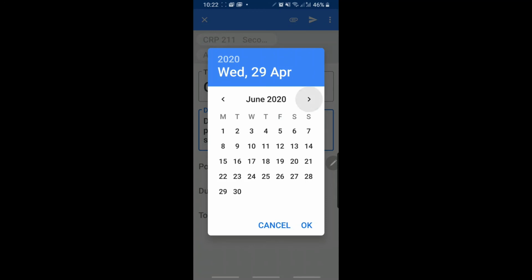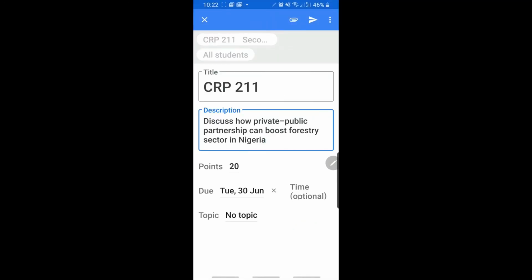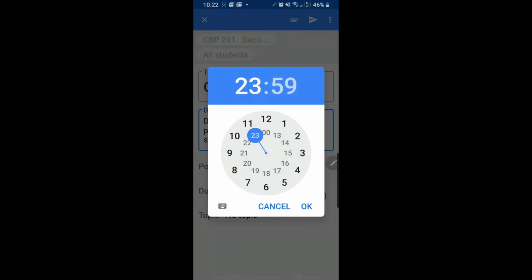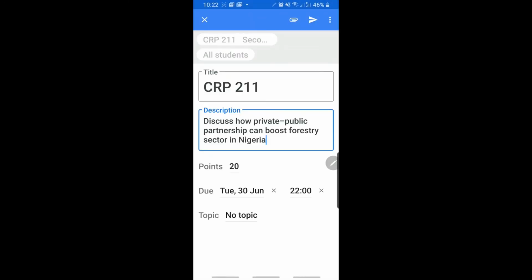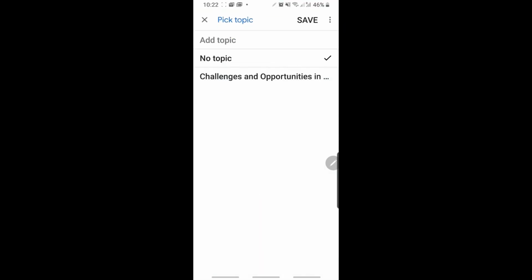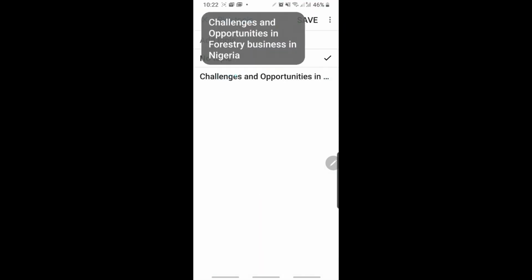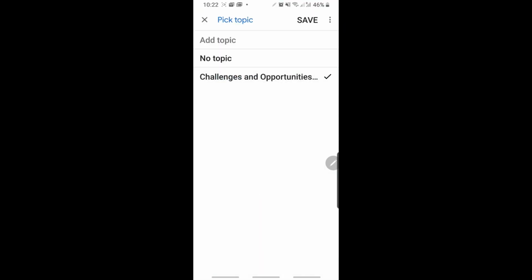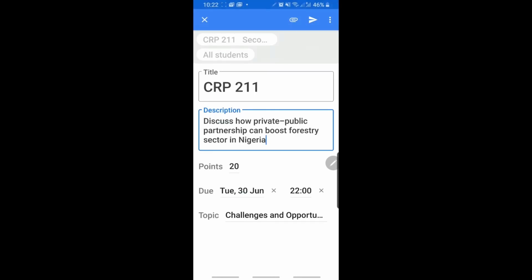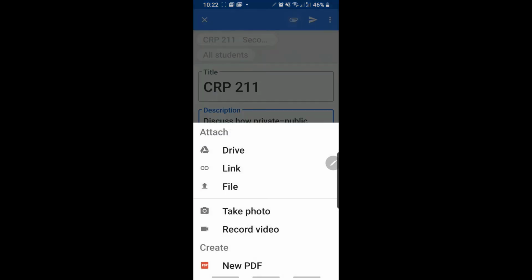The due date, let's assume the due date for submission is 30th of June. It's just an assumption. I don't know what will happen on 30th of June. And then the time, let's say at 10 p.m. of 30th of June. Remember, the topic still remains challenges and opportunities in forestry business. So let's go ahead and save.